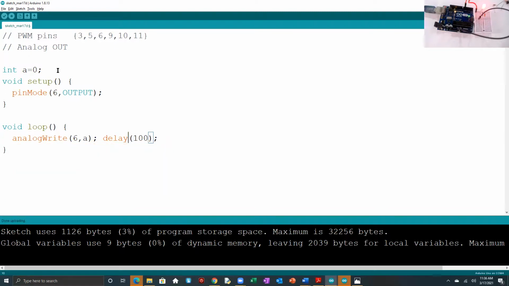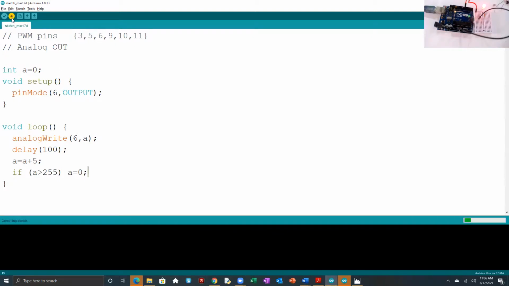See what happened? And I'm going to increase A. A is A plus 1, A plus 5. Okay. So if you reach the maximum value, if A is greater than 255, because 255 is the limit, again I'm going to set A to 0. Hope that this is clear. You see what happened now?